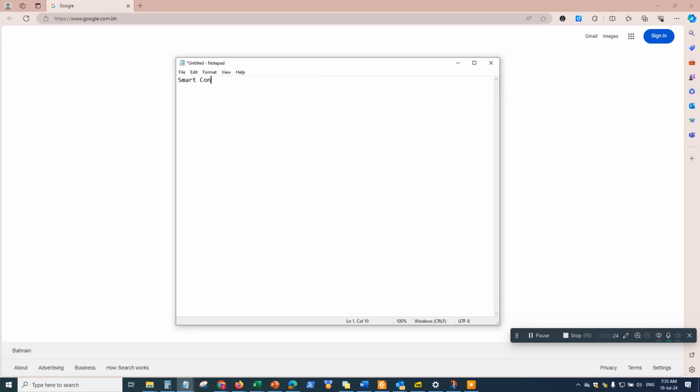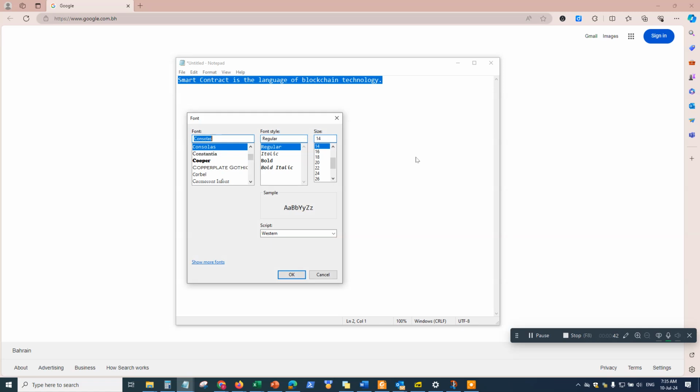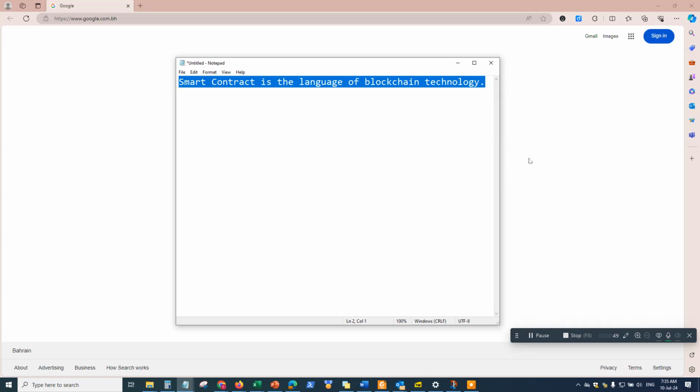So smart contracts are the language of blockchain technology, right? And what that means basically is a smart contract is a program that runs on the blockchain. And if you guys don't know what the blockchain is, I do encourage you to check out some videos online or on YouTube about what is blockchain. There's tons of videos about it and they explain it in a much better way.